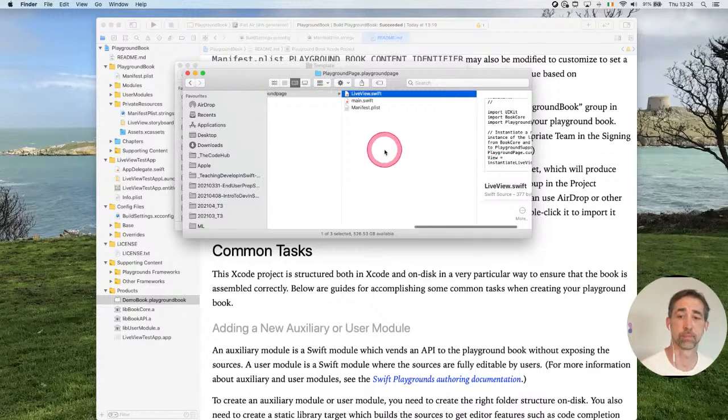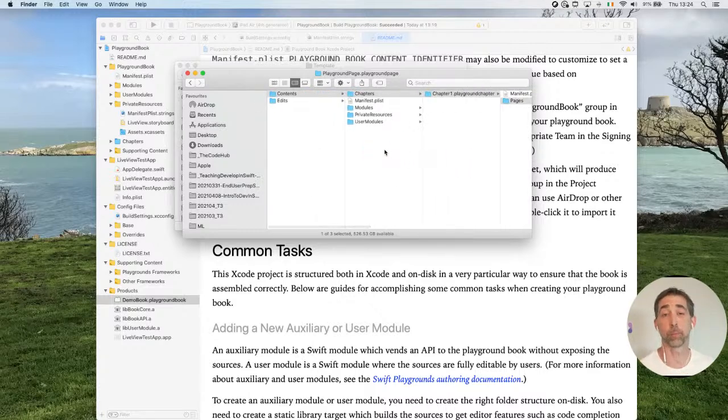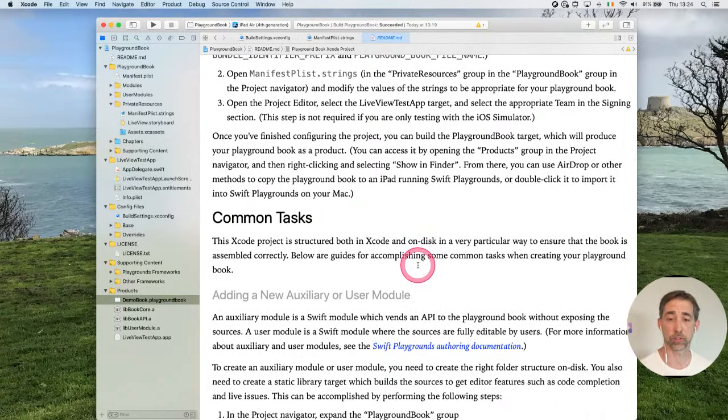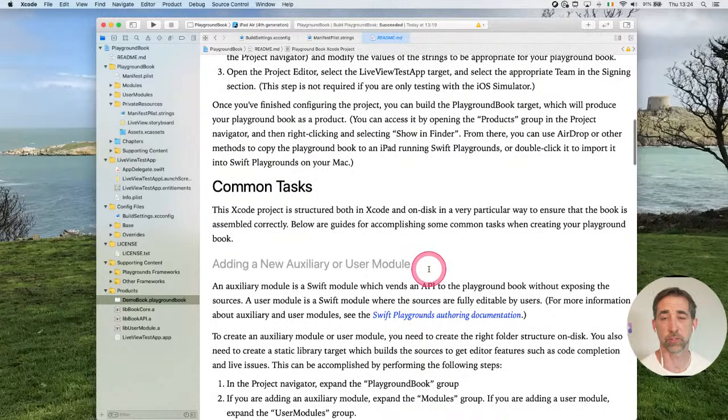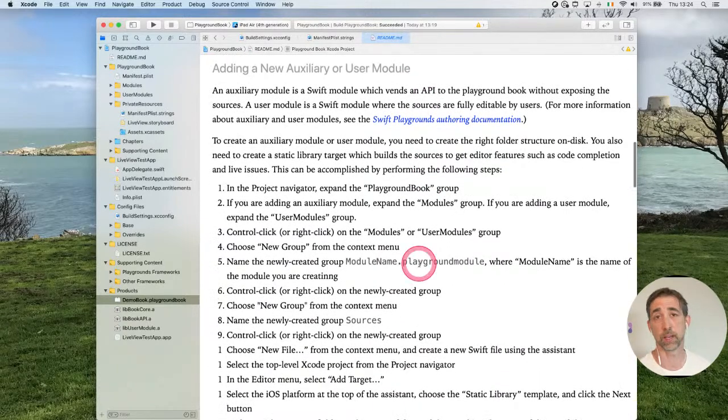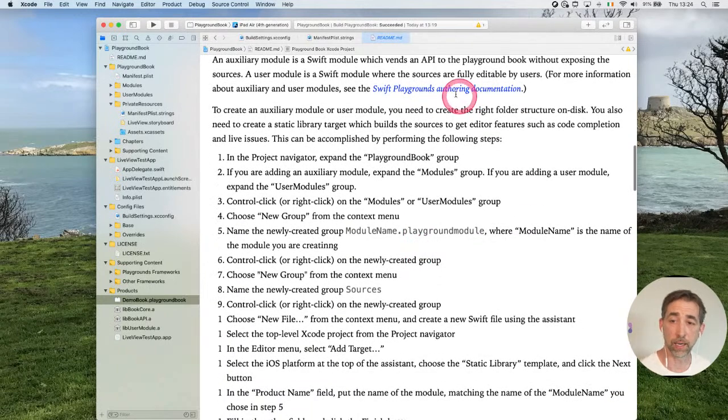So really, our Playground book is just a folder with other folders inside it. And there's a very definite structure. And inside the README, if we go back to Xcode, it talks about that structure. Now we're going to ignore the new auxiliary and user modules because that's a little bit advanced for us today. We're just starting out with this template. I do recommend going to the Swift Playgrounds authoring documentation. I'll post that link both in the chat and then in the description after this.